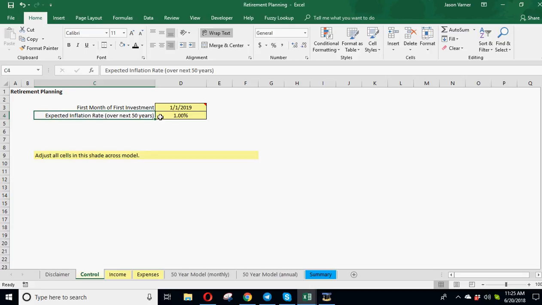Then we've got expected inflation rate over 50 years. Now, this is where things get tricky because over the next 50 years, who knows what's going to happen? Right now, the Fed says they're targeting 2%, but maybe they won't. Inflation could change in a 5 to 10 year period. It could go up, it could go down, it could be negative, deflationary. It's hard to say. Now, you would look at the United States over the last, say, 100 years, and $1 100 years ago is obviously not worth $1 today. So it's inflationary in nature so far.